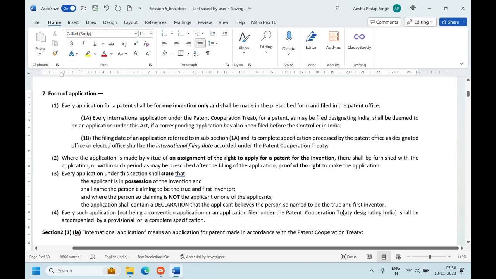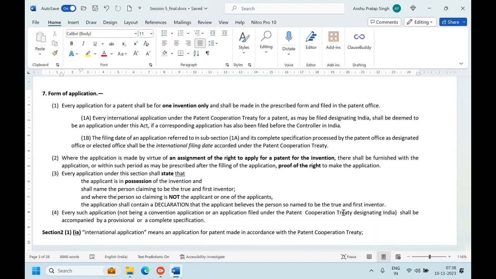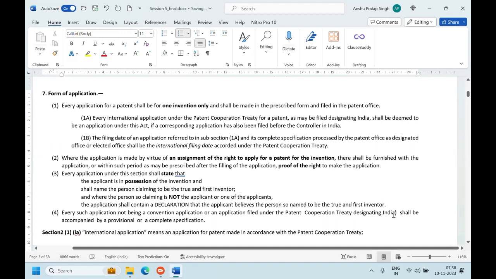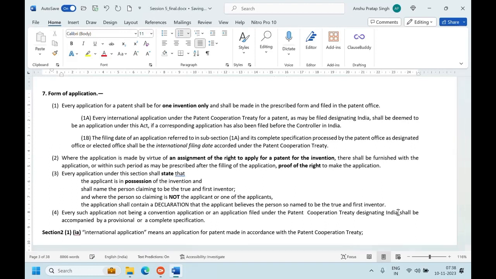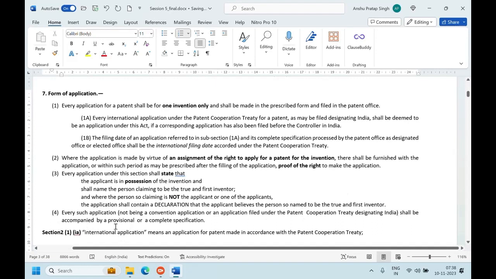So what I'm talking about, every such application, I have created this bracket just to make it clear. Every such application, this is an exception. So every such application shall be accompanied by a provisional or a complete specification.